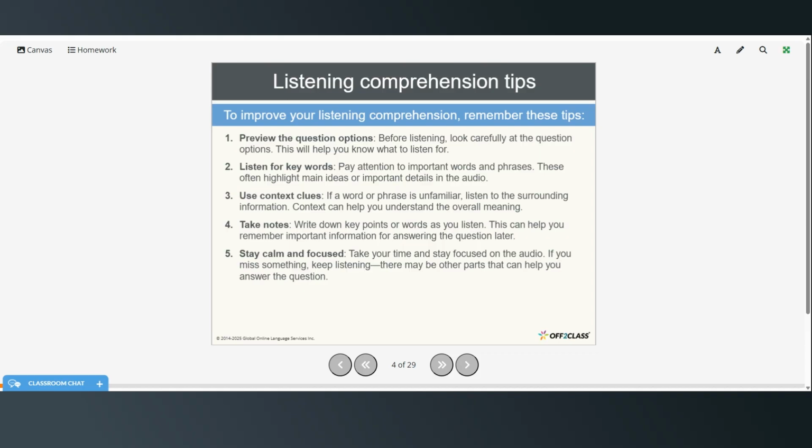And stay calm and focused. Take your time and stay focused on the audio. If you miss something, keep listening. There may be other parts that can help you answer the question.